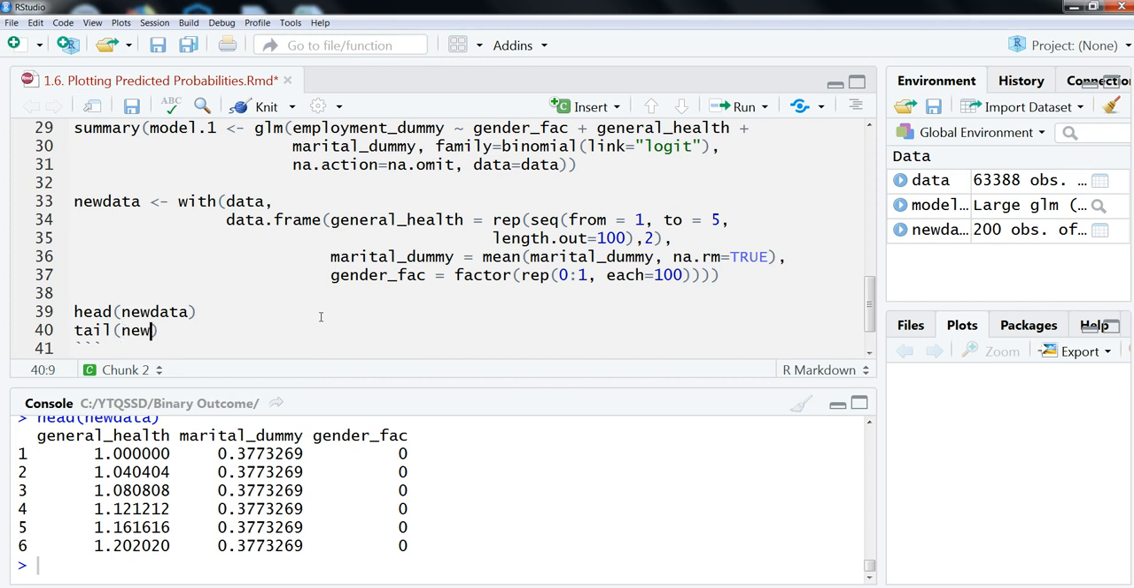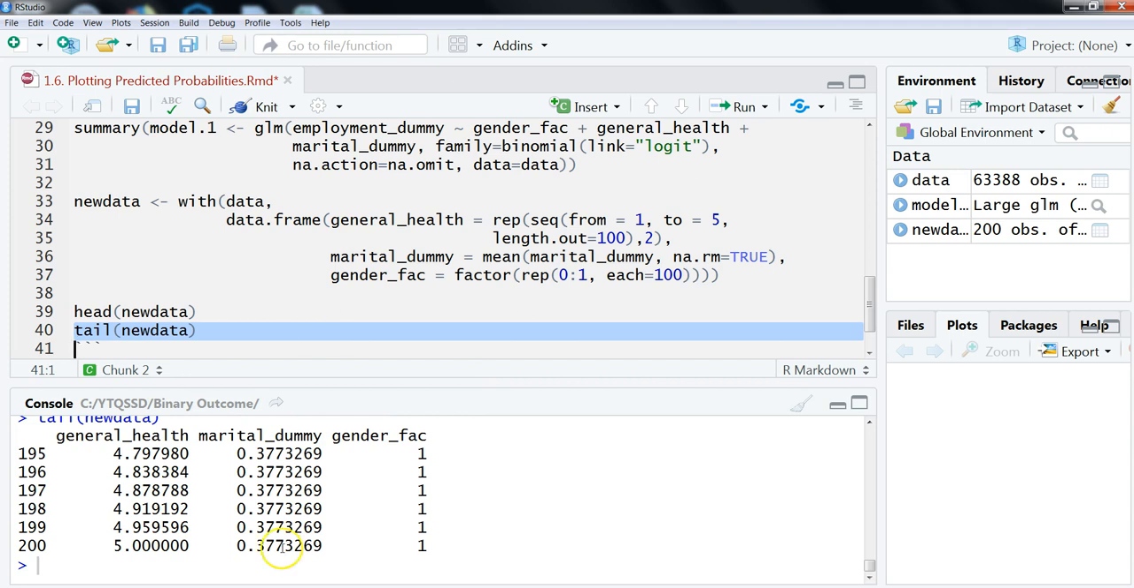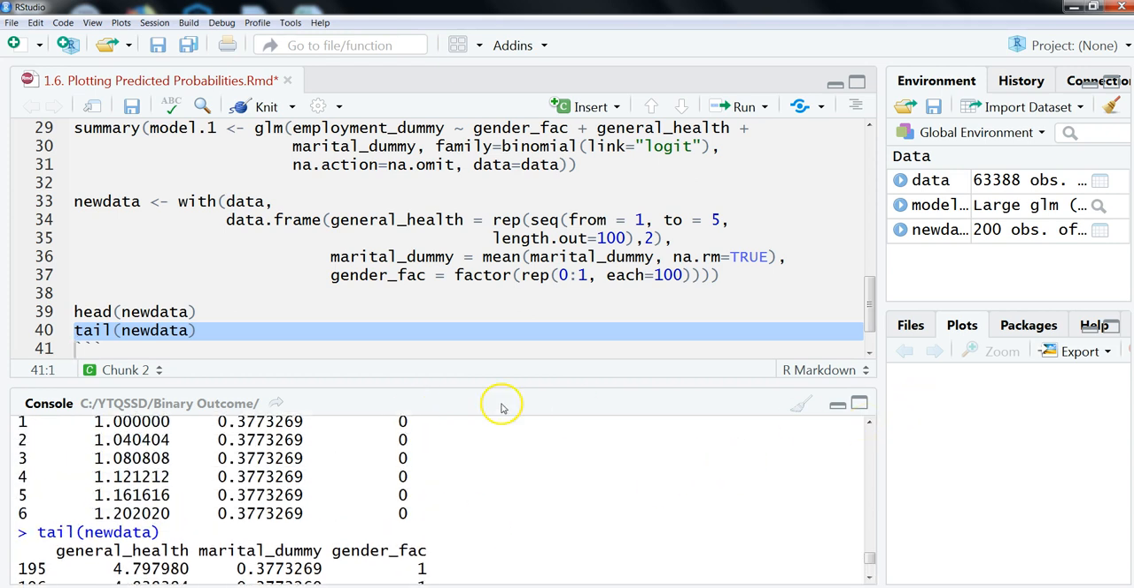Okay, and then we can see what the other side of this looks like. So if we use the tail function, all right, this is the 5 up here, and then the gender fact is 1 here, where before when it started out it was gender fact 0. Okay.